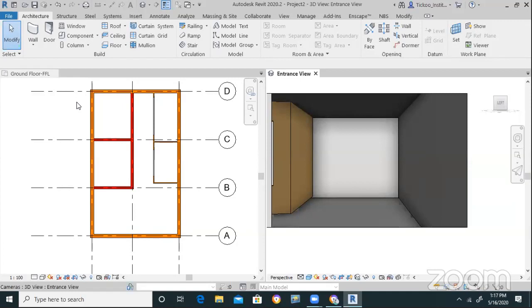Total 75 I have given, 50 and 25. So 25 is around 1 inch. So I can go with a marble kind of thing, or what flooring I can put. So let's go with it. So let's keep a floor. Now I'm going for an architectural floor.